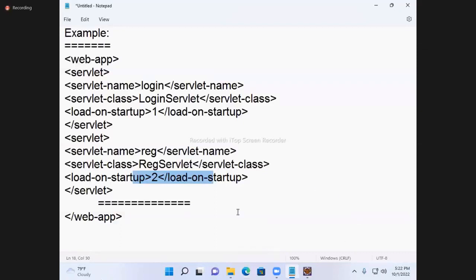So this tag is there, meaning it is started while starting, while loading only. That is the meaning of load on startup. If many servlets are there, you can write numbers 1, 2, 3, 4, 5 like that. But by mistake, if you write a negative number, that servlet will not be loaded.